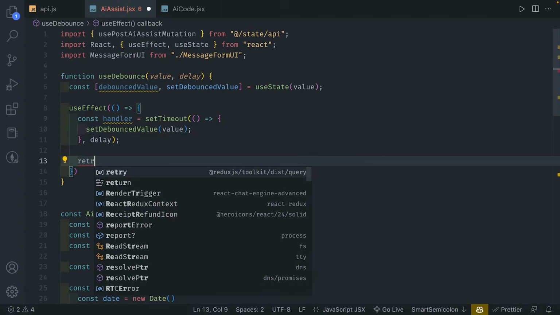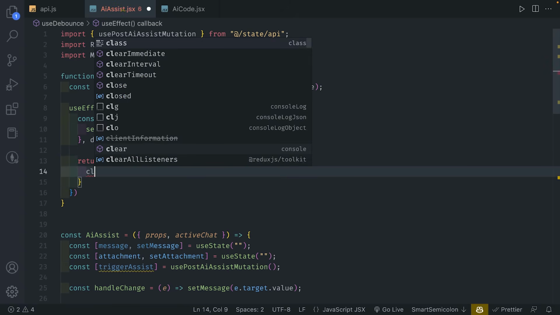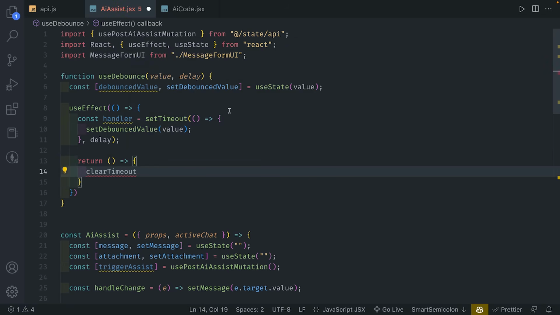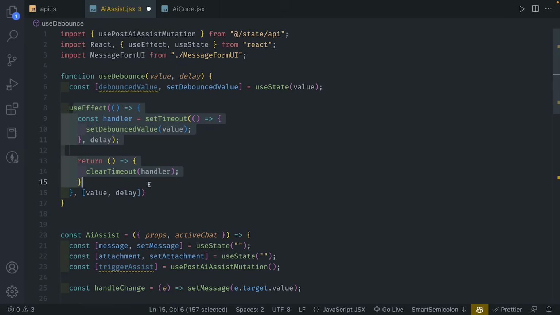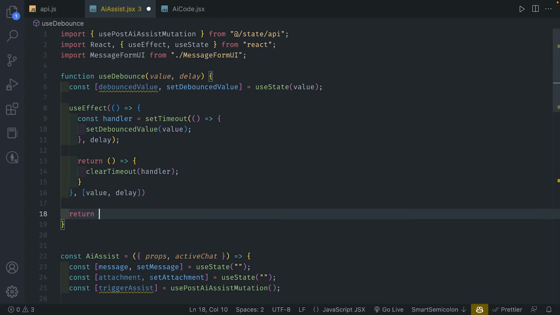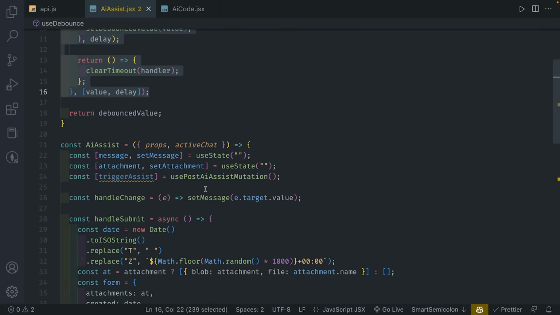However, whenever you create a use effect for something like this, we also want to return, and we want to make sure we clear the timeout. So we're going to use clear timeout, and we're going to pass in our handler. So this is so we don't have any problems when we don't close it out. And over here, I'm going to pass in the value and delay for use effect to trigger anytime these two values change. And after this, I'm going to return the debounced value as well. So this is our use debounce function that will handle the set timeout.